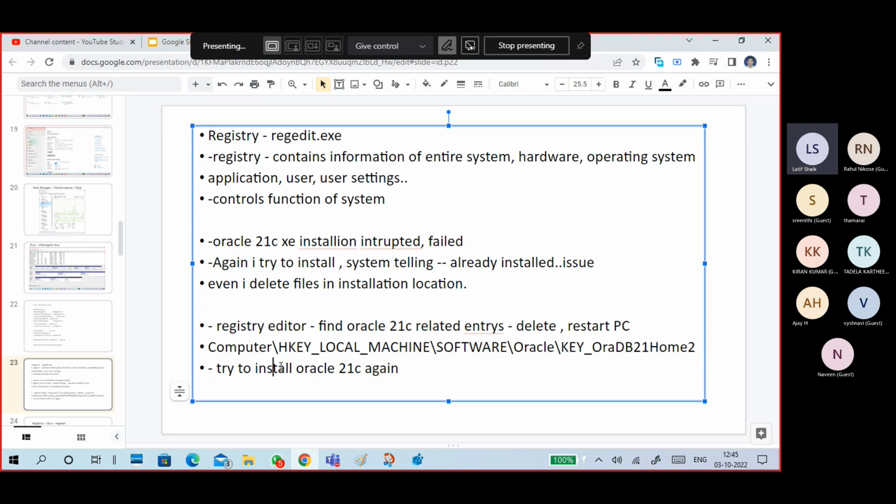But the point is not that one, guys. You install an application, you uninstall an application, and you have to restart your PC. Even if you restart your PC, the application related information is still there in your registry. You can go to regedit and remove the entry from it.